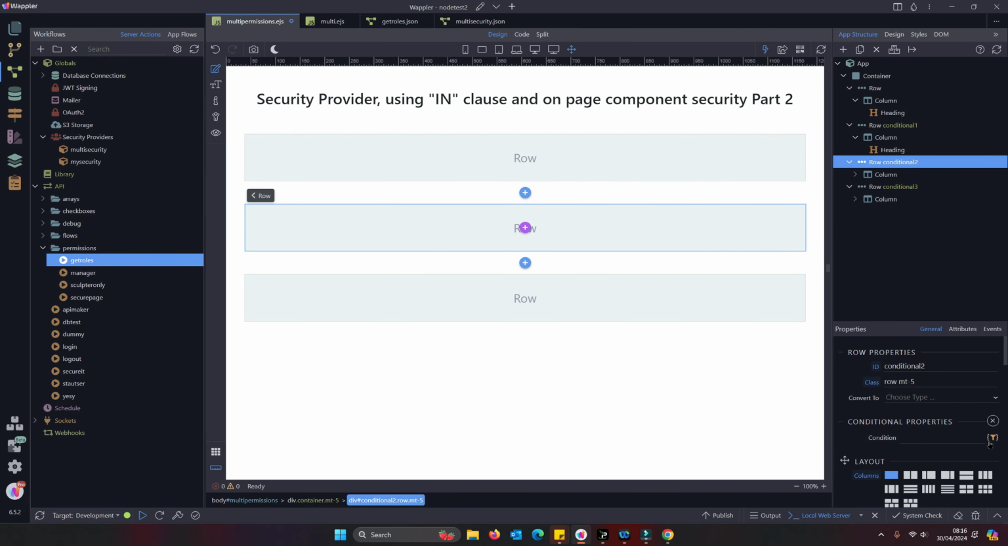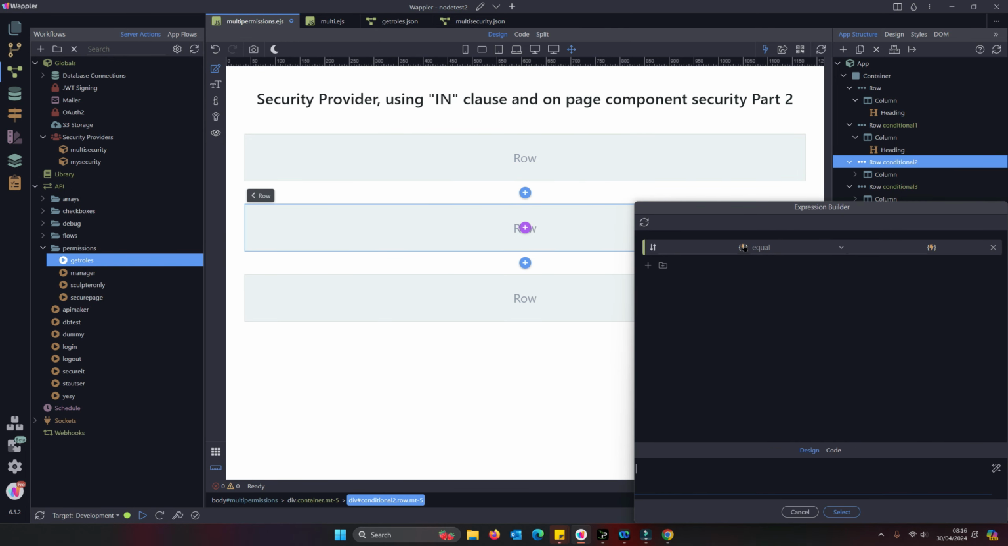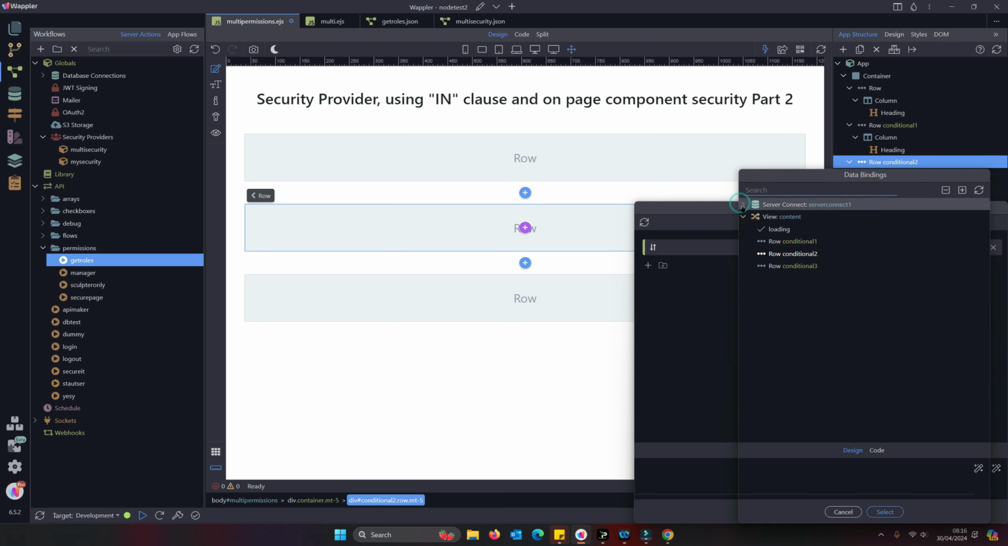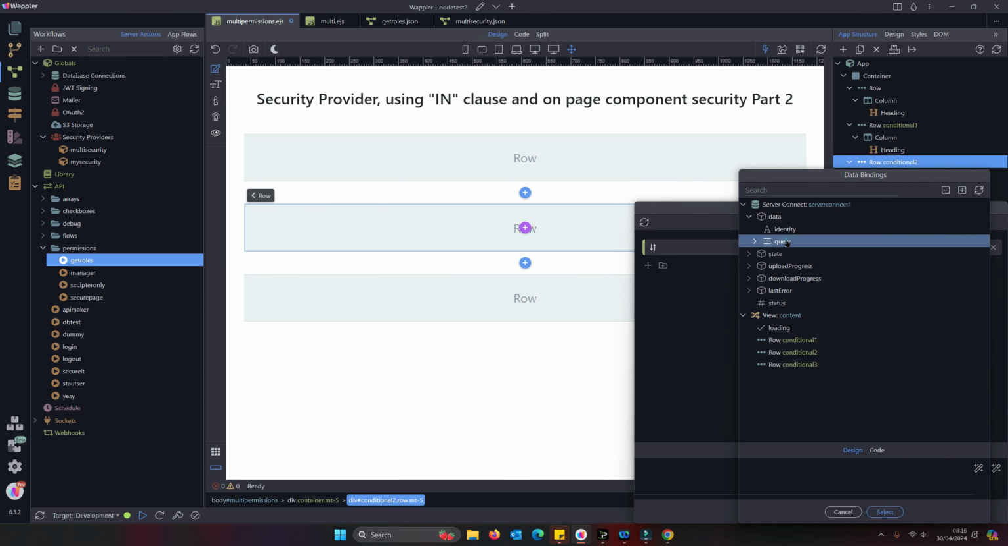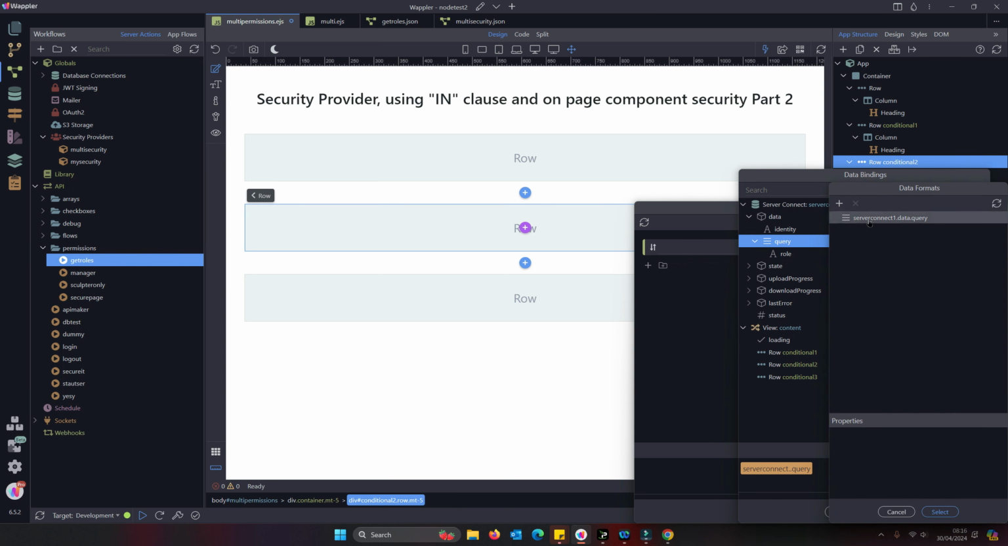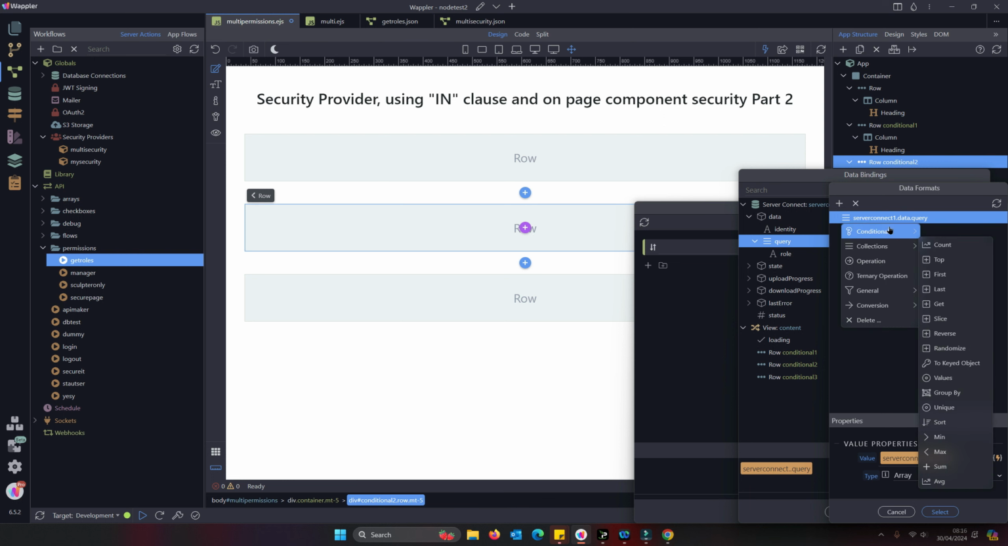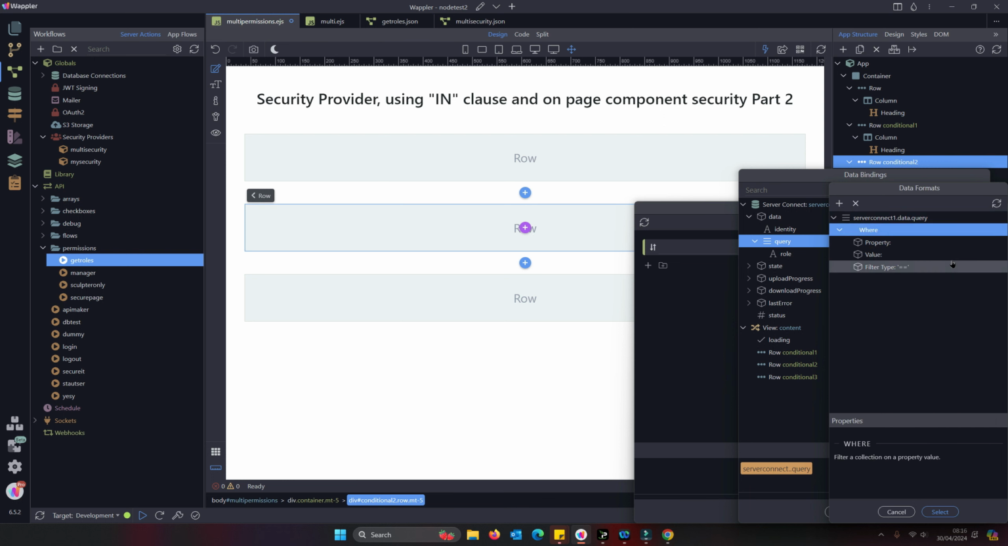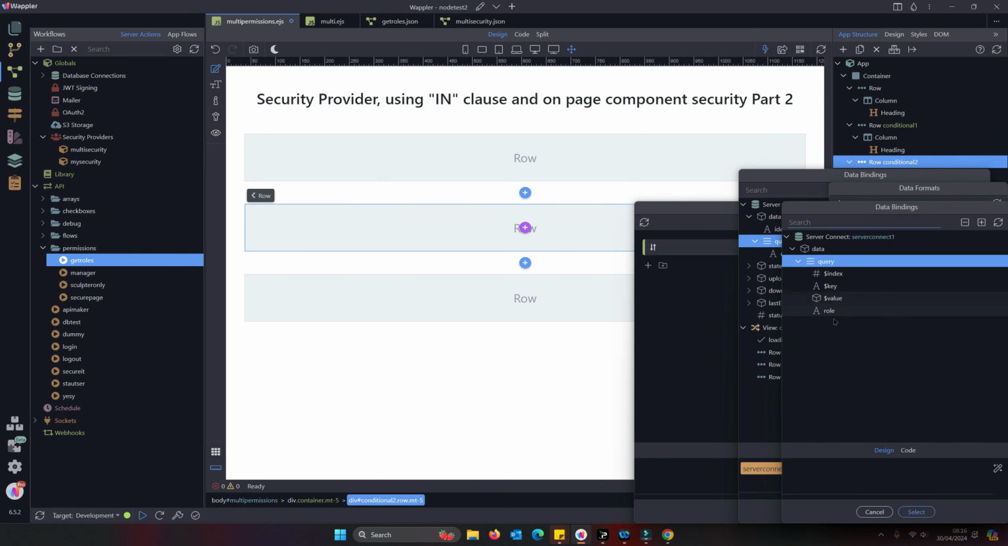Let's just try this again. Server connect, data query. One, that's better. And now I'm going to use a where clause. So I'm going to say conditionally where. And the property we're going to be working on is that array of objects that's returned from the server connect.